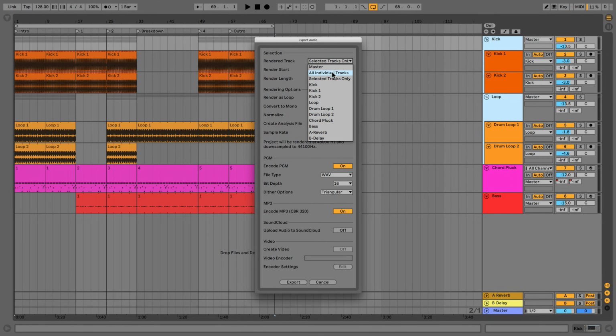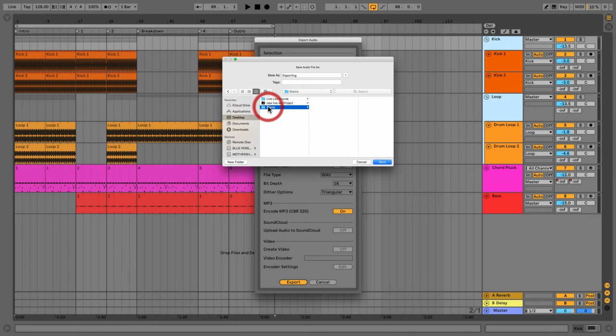But I'm going to choose all individual tracks. Keep all the settings exactly the same. This time, I'm not going to bother with a .wav, I'm just going to do an MP3. And I'll hit Export. And I'm going to choose the stems folder. Exporting stems.